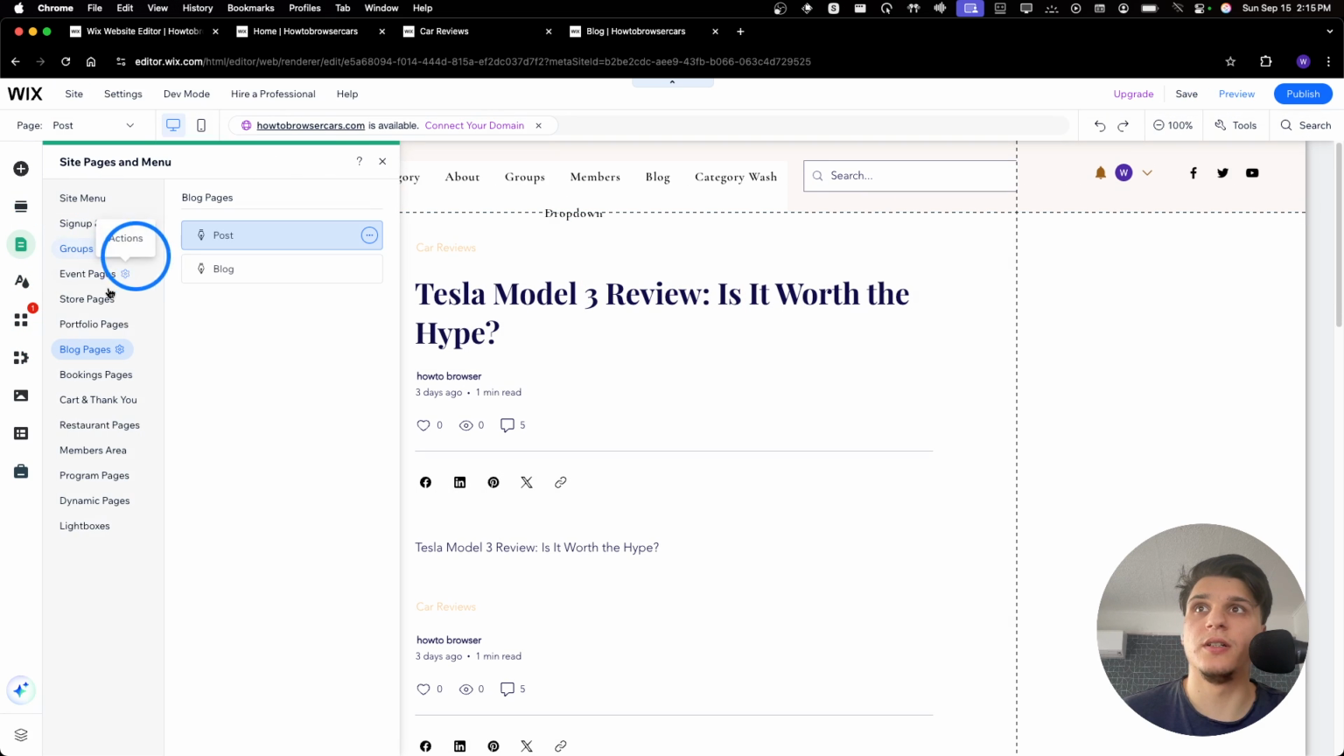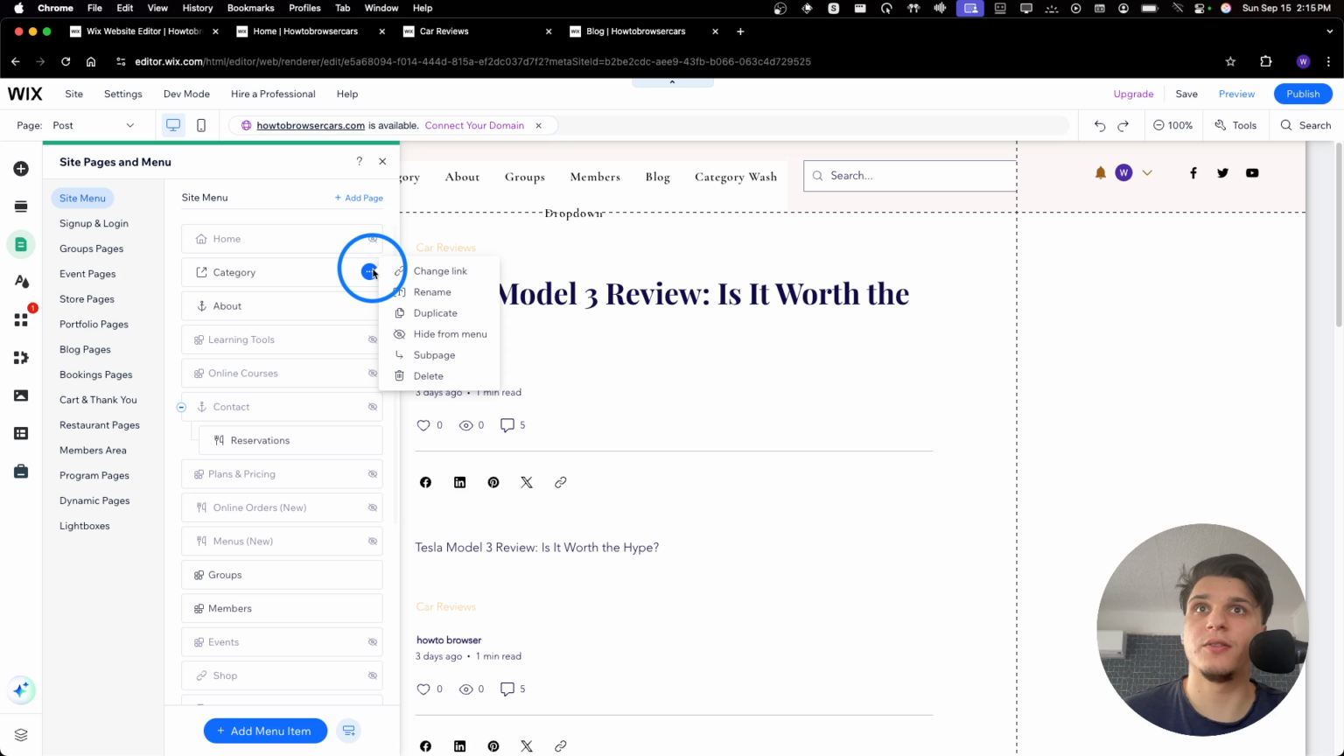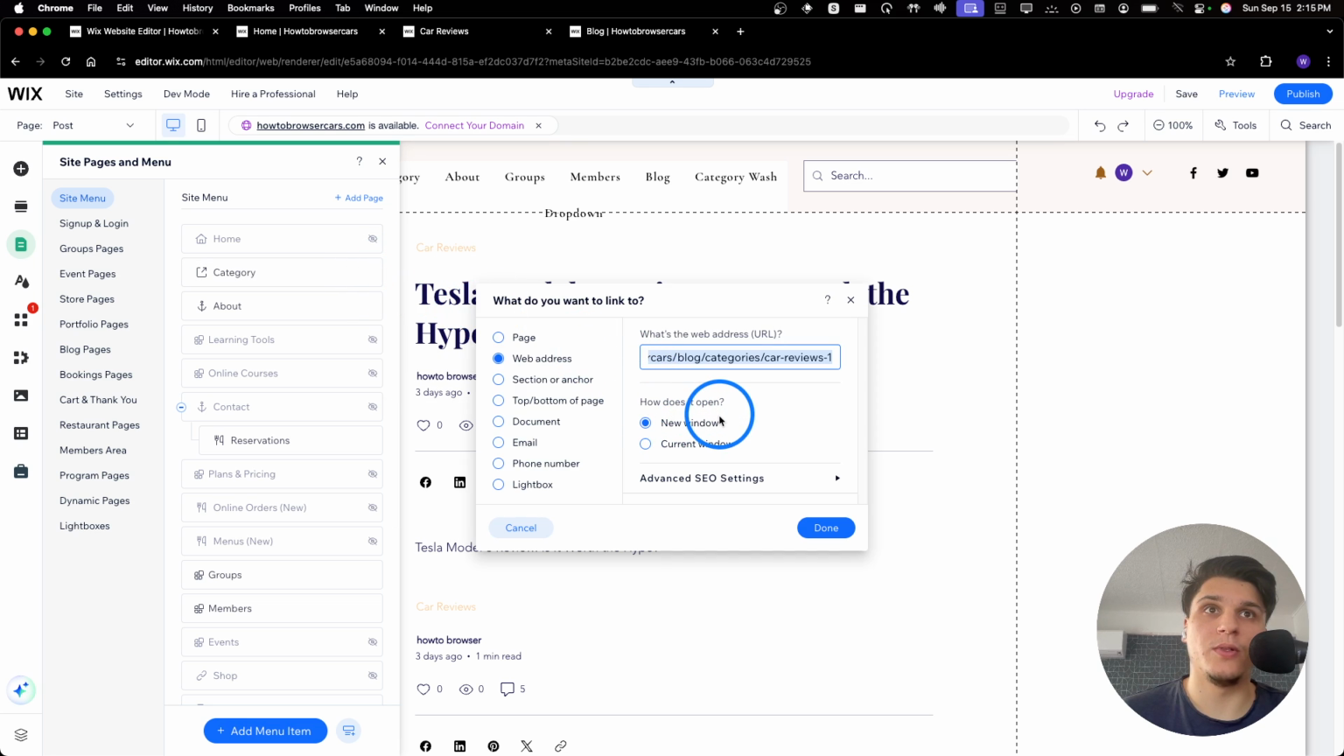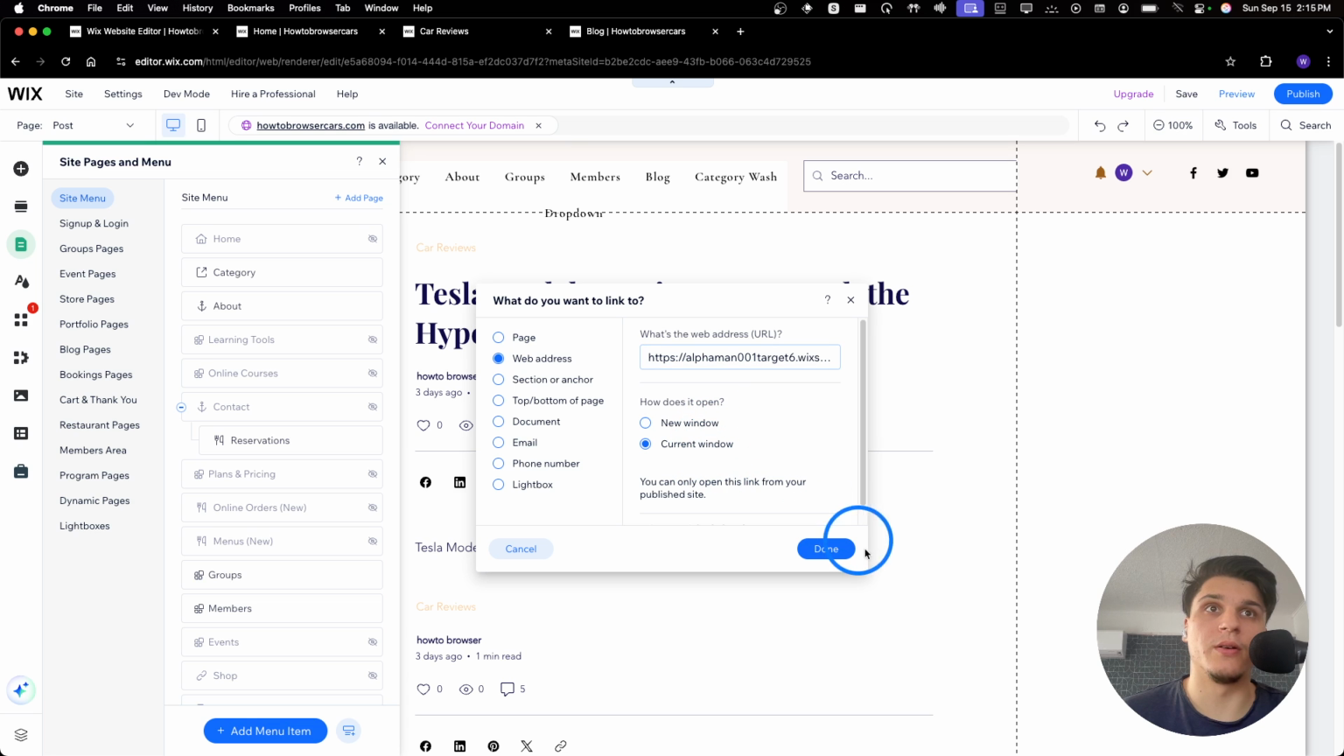so let me check here. I'll click on side menu, category, and here I can click on change link. And how does it open? New window, and I'll select current window here.